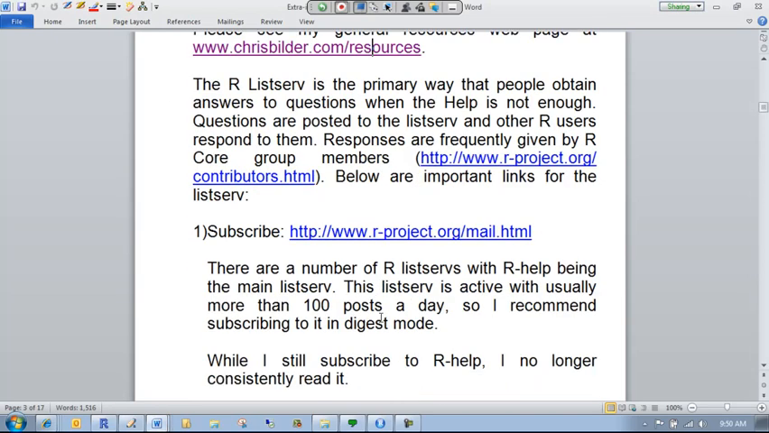Now, the primary way that people try to get help externally when they use R is to go to the R listserv. This is a fairly active listserv. There's about 100 posts per day of people with questions and then people responding to those questions. Often, the R core group members, those 20 people that control the central part of what R is, will answer your question. So that's really nice. So you can post a question, and somebody hopefully will respond. Usually they do.